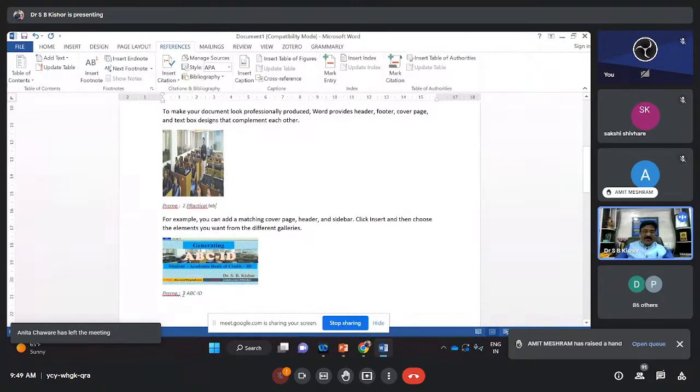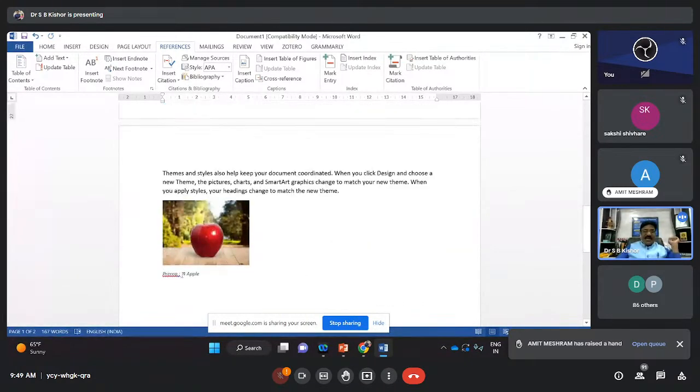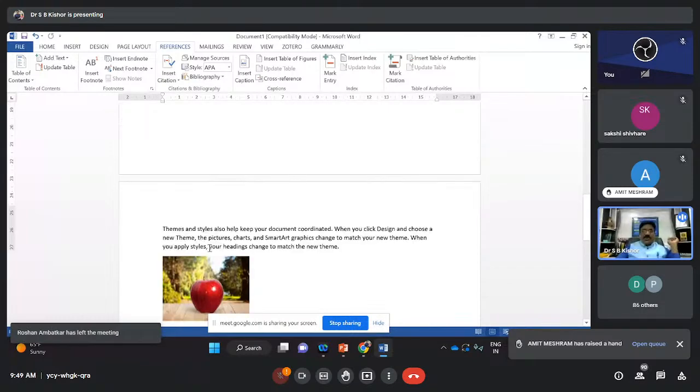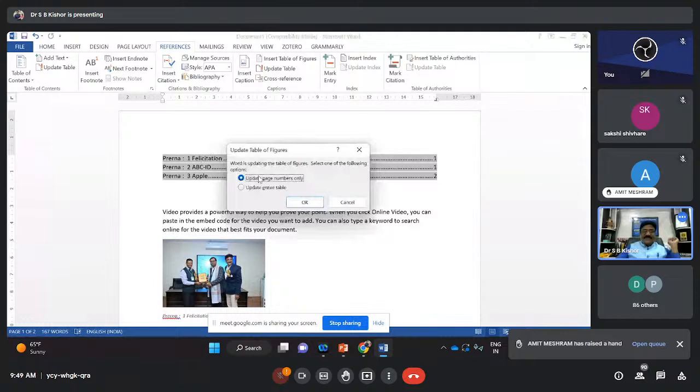Observe this figure number has been changed automatically to figure number 3, while this one has been changed automatically to figure number 4. Okay. And at the end, what you need to do, simply update this table. Update a table. Update entire table.